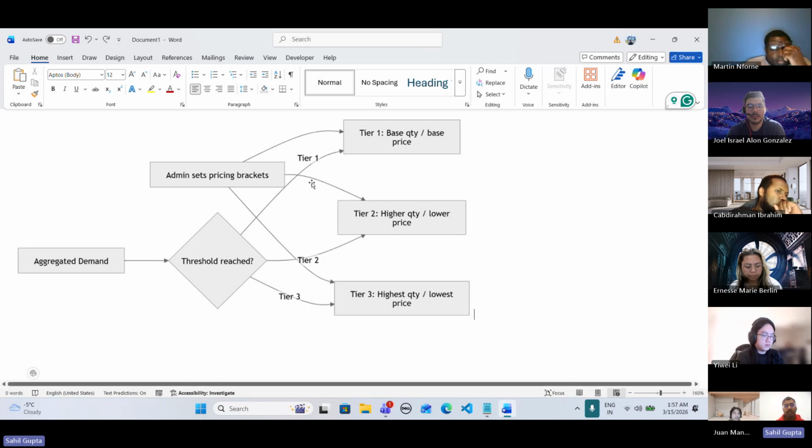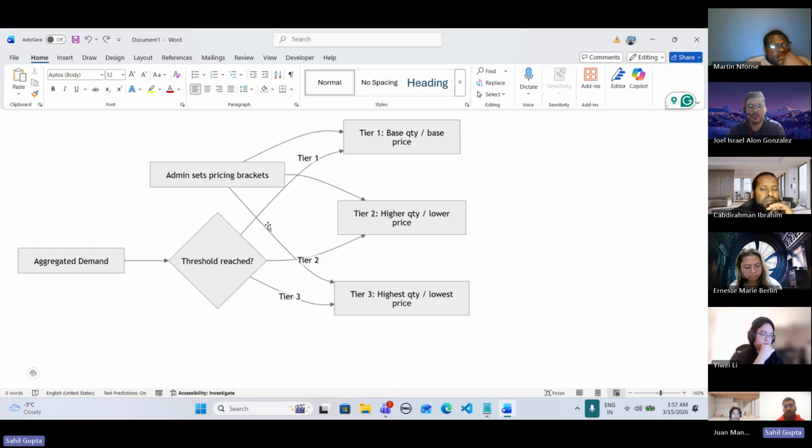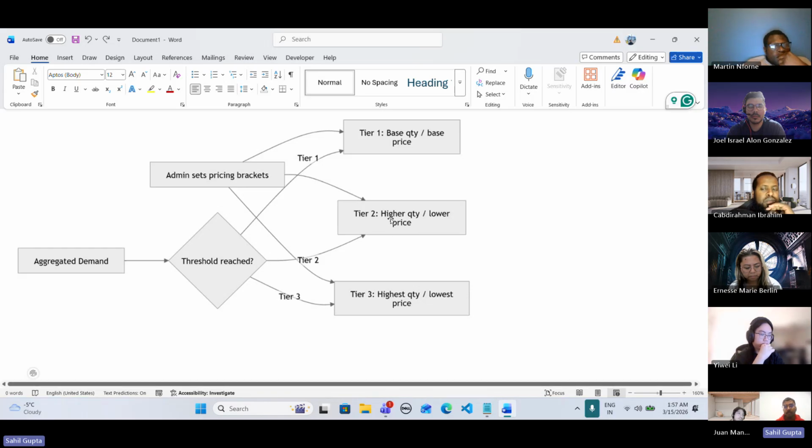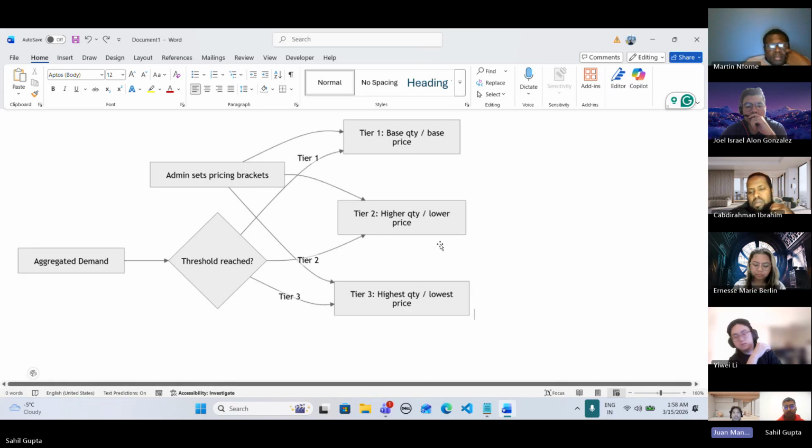So this diagram helps us to understand how the admin is going to set brackets. There will be 3 tiers, and the admin is intended to create all the tiers as the demand increases. It's exactly the same as we have before, meaning aggregated demand. Once the threshold is reached, it will move forward, and the admin's job is to create all the tiers. That's how I created this. Great, thank you. Is there any additional question related to the user story that we are going to take now?